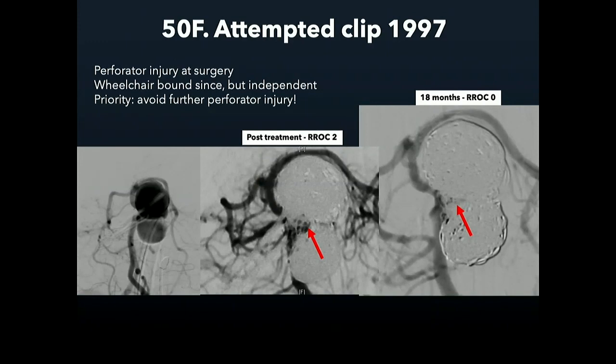So it's a giant basilar aneurysm. She'd ruptured in 97 and had attempted surgery at the time. She had a couple of clips there, but she sustained a perforator injury. She's been wheelchair bound since, but she's independent. The priorities here for me, I'm the guy who's got to see her, not the people in the room at Link. My priority is to avoid any further perforator injury because she's got one arm that works and she's fiercely independent.